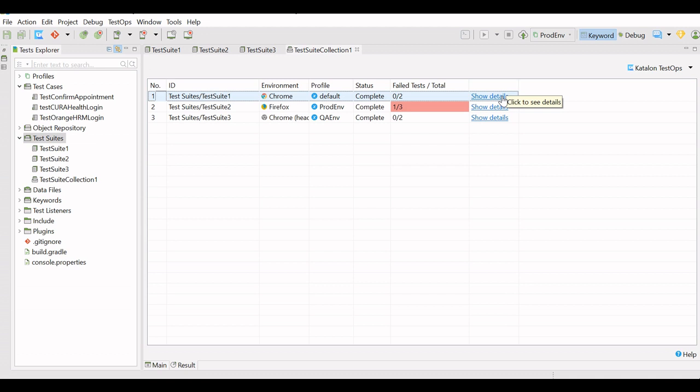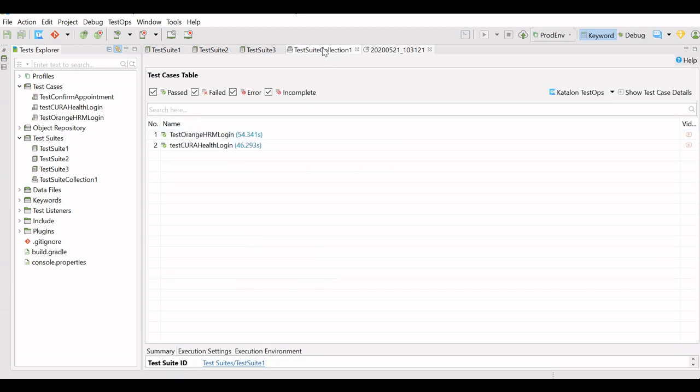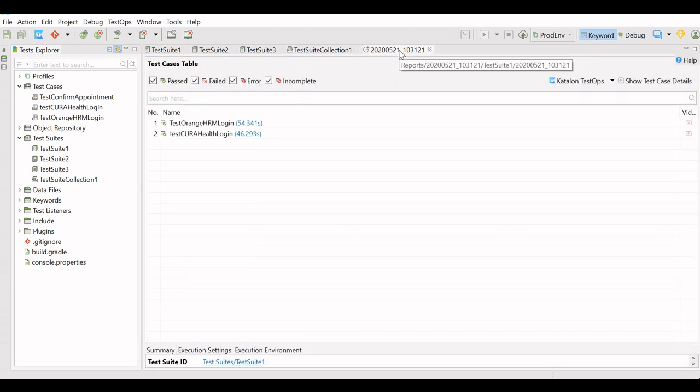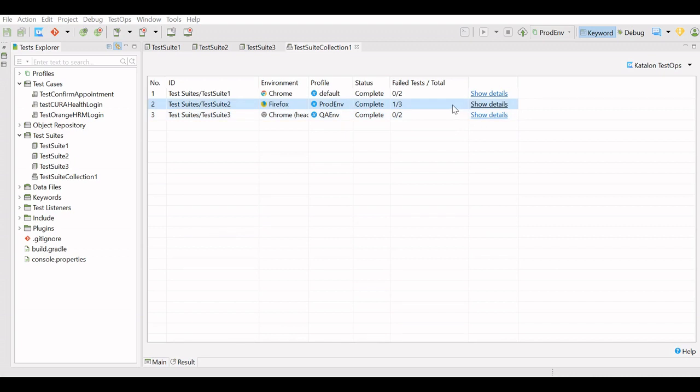Now you can click on the show details button. When we click on the test suite collection report show details link, then we go to the test suite report, which we have seen in detail in my other tutorial on how to create and run the test suite. In that tutorial, we checked the passed test cases, but here we have the failed test case as well in the collection. So we will see the test suite result for the failed test case.